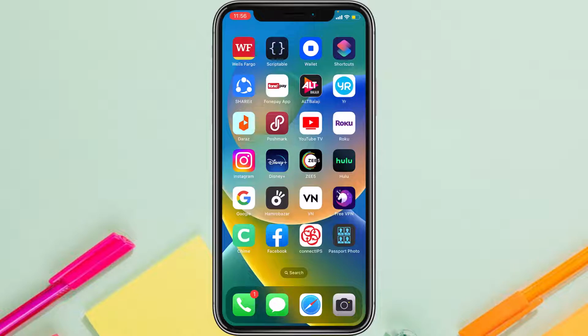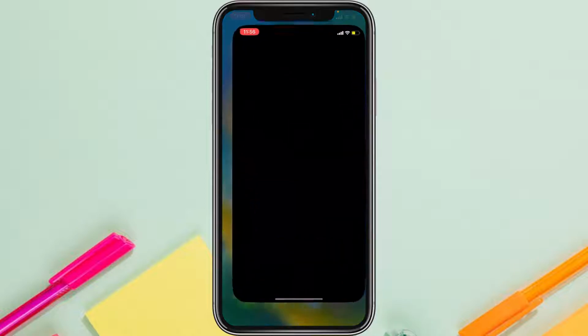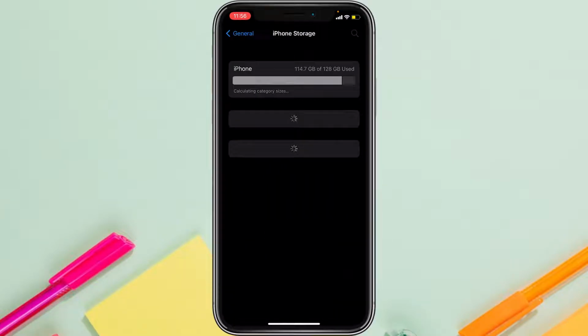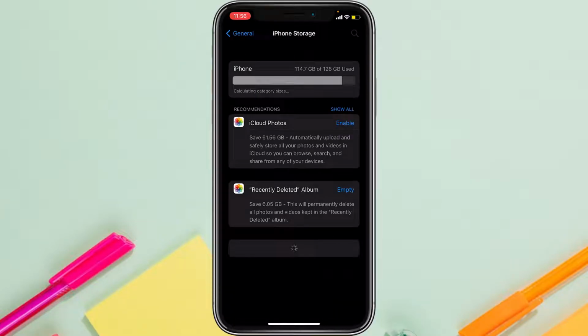Once you have successfully updated your app, try logging in again, and if you still can't log in, what you can do is go to your settings and then go to general. Now go to iPhone storage and then locate Instagram.